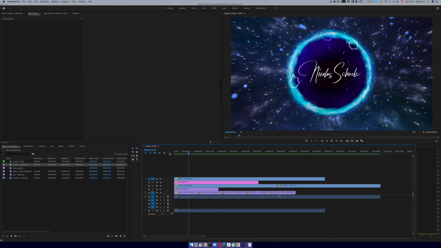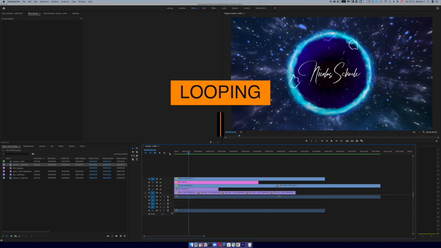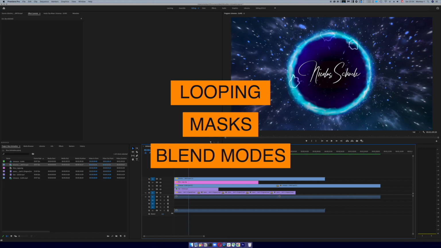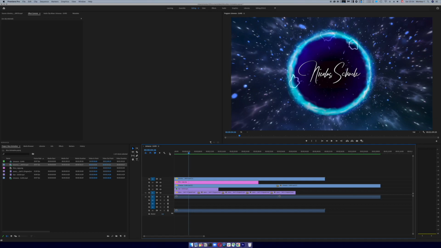So that's how to apply looping, apply masks as well to different layers, and also play around with some different blending modes to really merge together different video elements to create original and more dynamic and customizable animations for use on things like animated music backgrounds, or maybe podcasts or interviews or things like that using Adobe Premiere.